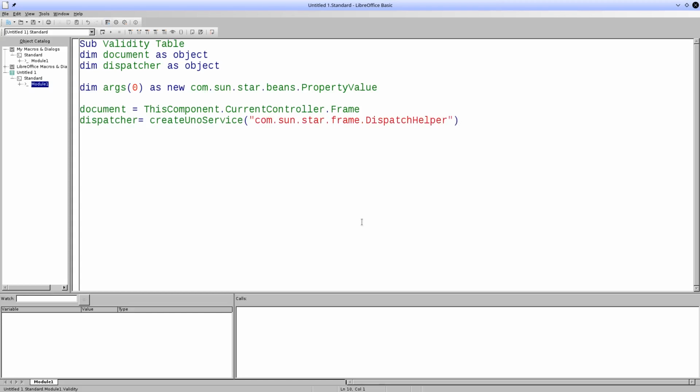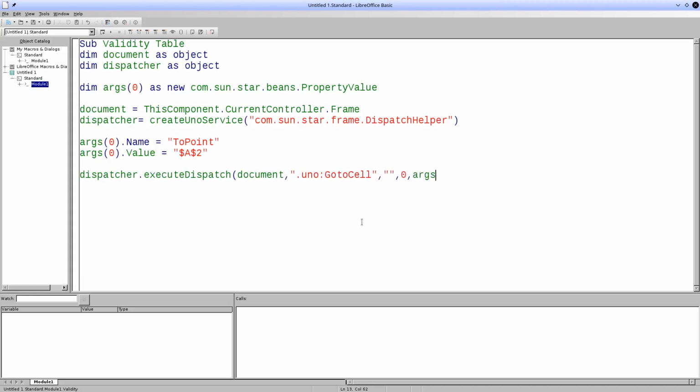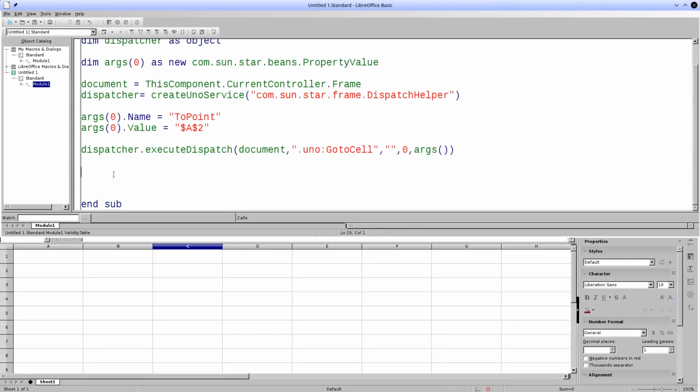Now, let's select cell A2. For this task, we will use the GoToCell function in the dispatcher, using as arguments to point and the absolute reference A2. Let's see the result of the execution of this code. As you can see, it automatically takes me to cell A2.